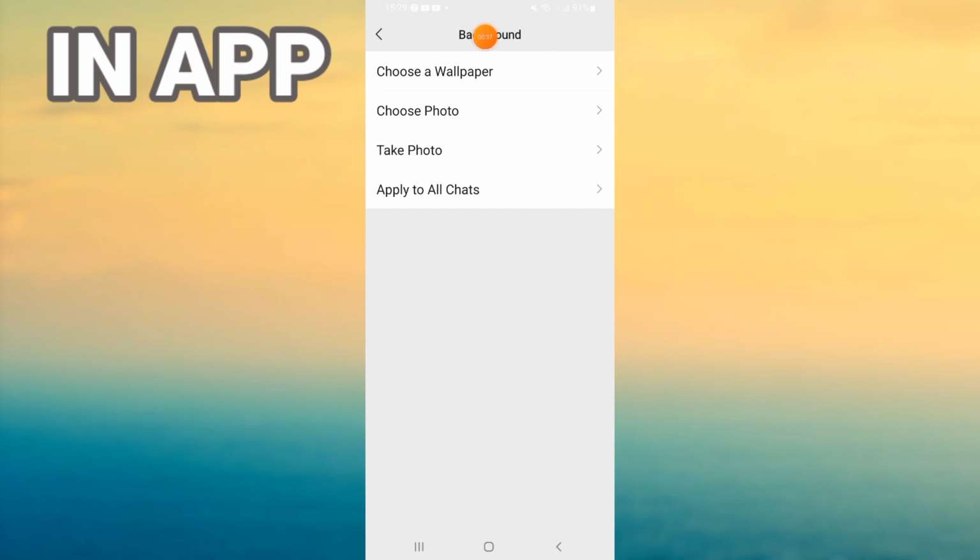you want to choose a wallpaper from your WeChat. WeChat has like a library, and you can choose a photo or take a photo, or apply it to all the chats, for example, if you choose one. And here you can control it like what you want, and that's it.